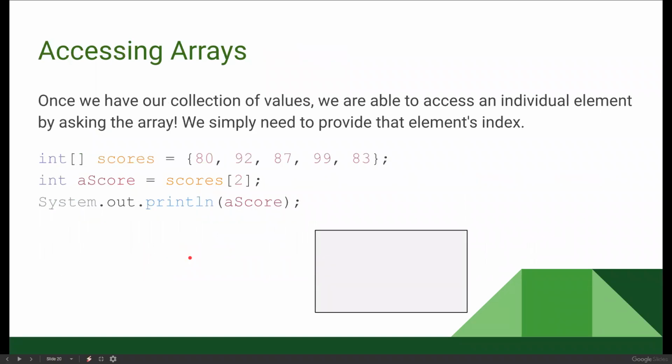Once we have created our array, once we have this collection of values, we are able to access individual elements by asking that array for the element at a specific index. So this is a bit easier than grabbing single characters out of a string, because with the string we had to use the substring method. With an array, it's much, much simpler. All we need to do is say the name of the array, and then with those square brackets, we need to say what index we want to access.